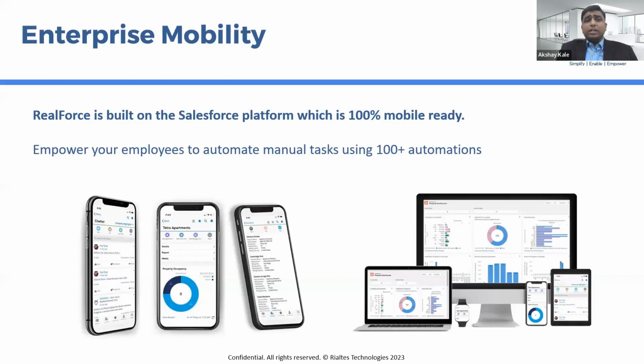Next one is enterprise mobility. As I said, Salesforce is already available for any kind of device, whether it's mobile, laptop, tablet, or iPad. So that goes very easily with RealForce. It's easy for you to have all the dashboards and reports available in the palm of your hands. You can track any outgoing payment, incoming payment, any resident documents, anytime, anywhere, and in real time.